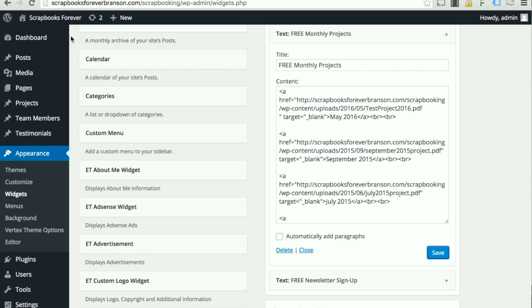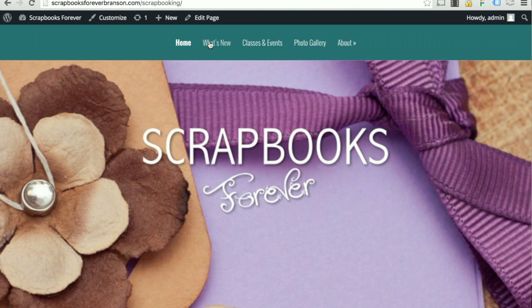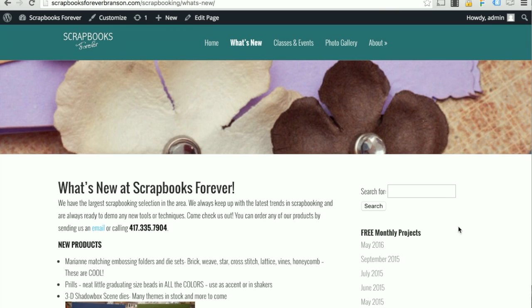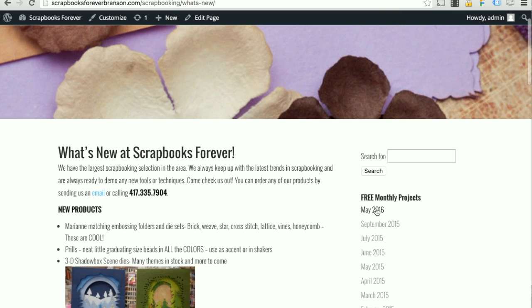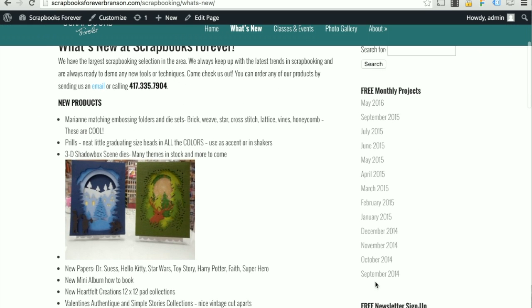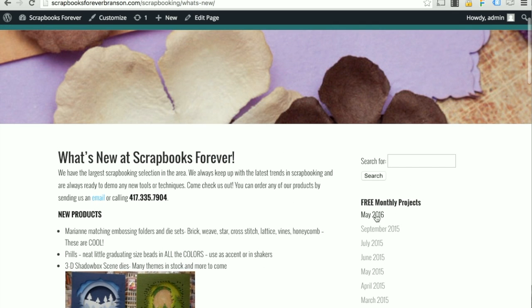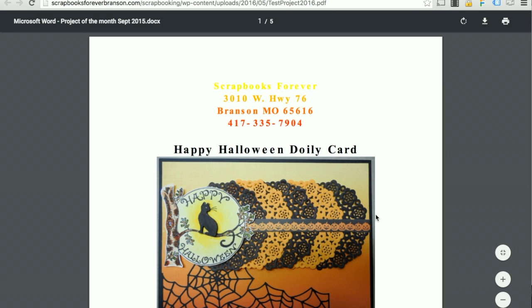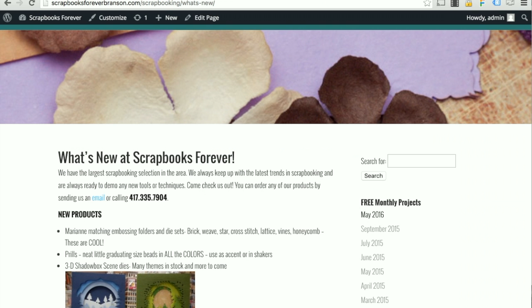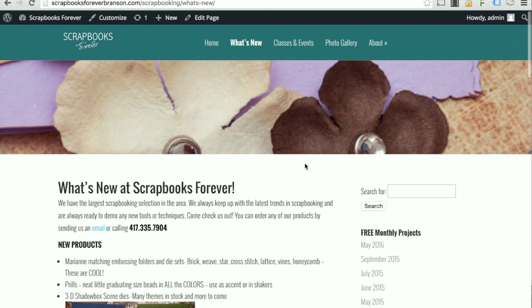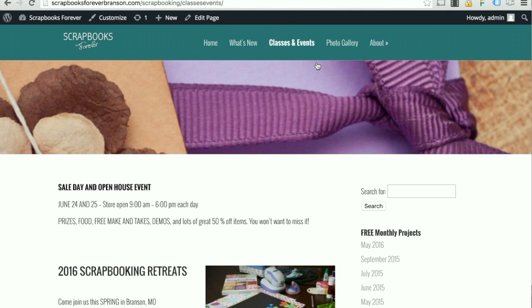And then I'm going to take you back to the front end, visit site. I'm going to go to what's new. And you'll notice now that we have May 2016 right here at the very top. And you'll notice that we don't have the August of 2014 down here at the bottom anymore. And when somebody clicks on this, it magically opens it up into a new window. And this is going to appear on every single secondary page. See how we got May 2016?